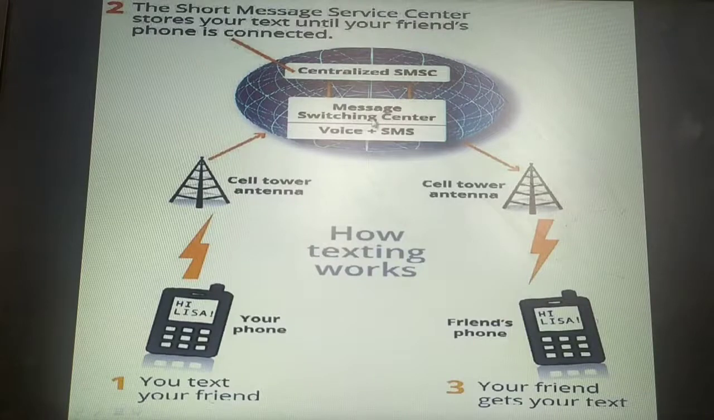Once it gets a status that the destination is in an active state, that SMS will be forwarded to your friend's mobile, the destination mobile. Here you can see the Short Message Service Center stores your text until your friend's phone is connected. So this is all about SMS.